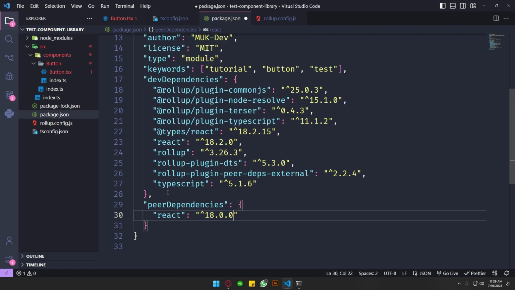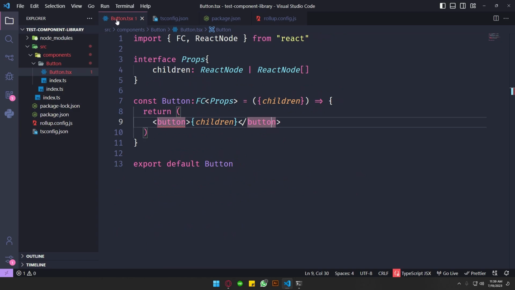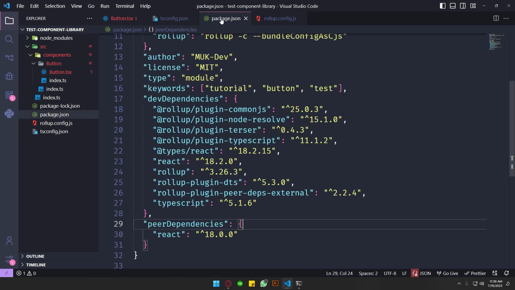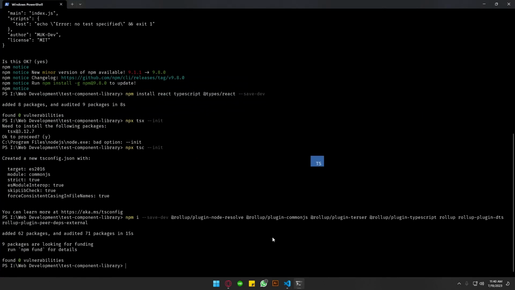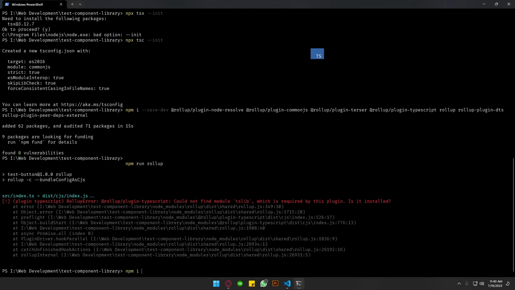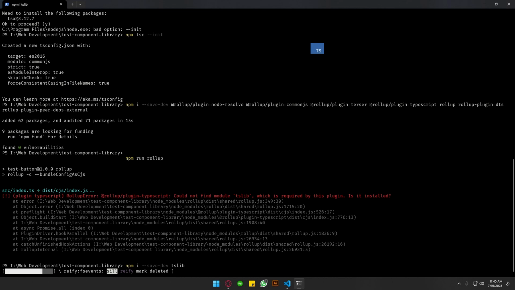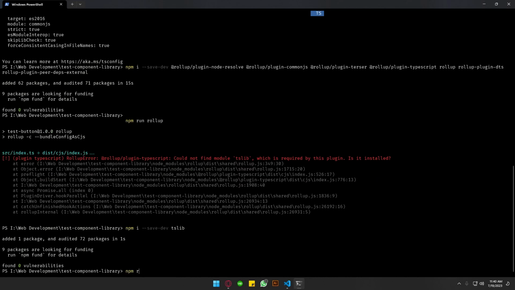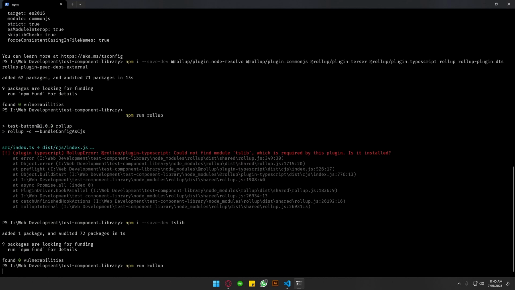If you include this in dependencies instead of peer dependencies, this will download React version 18 again in the project of the person installing your package. So we don't want that. That will cause errors with React. So instead we give it a peer dependency of React, because we expect the person installing our package to have React version 18.